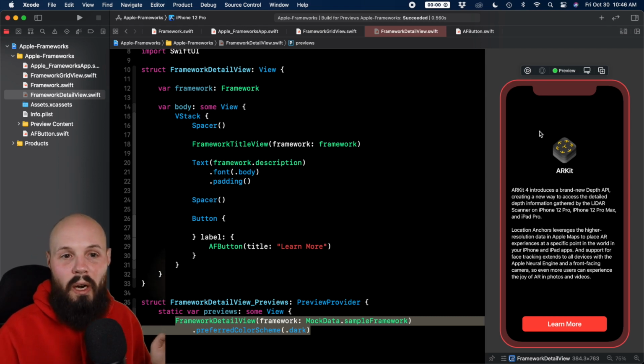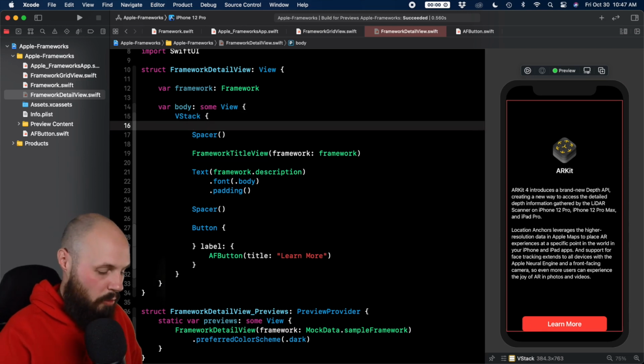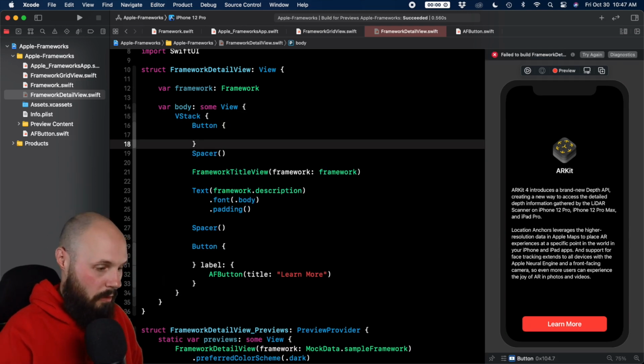So we want to put our X in the upper right-hand corner. Okay, so let's start doing that. We'll put it at the very top. We'll do a button, very, very similar to what we did with the AFButton down below. Label.